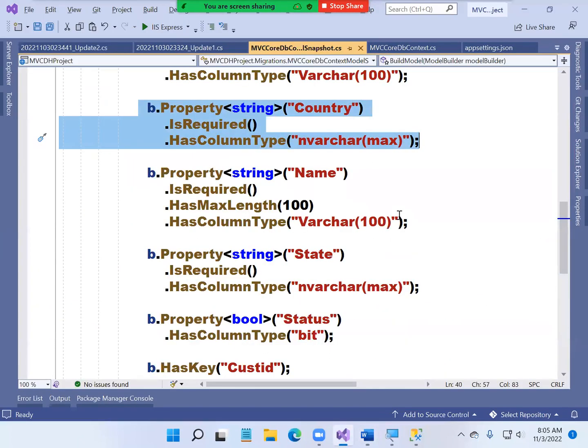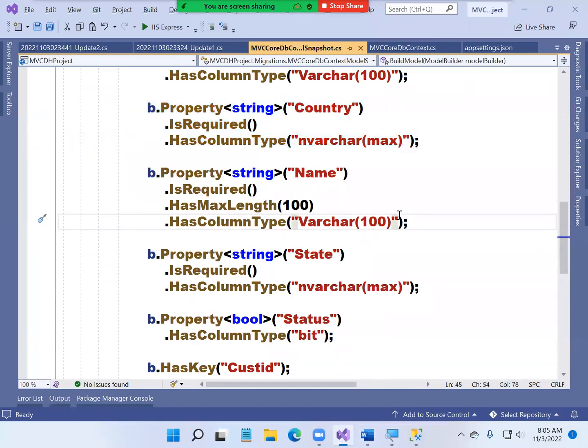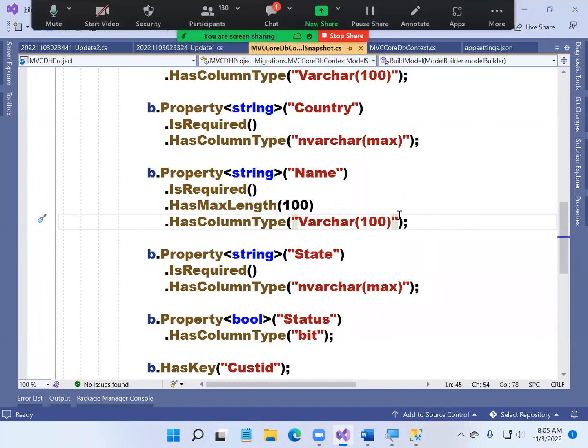Now, if I say update, how many migrations will be applied? Both migrations will apply, and the table will be added with the columns. But I don't want to apply the country migration. I want to apply update 1, but I don't want to apply update 2.